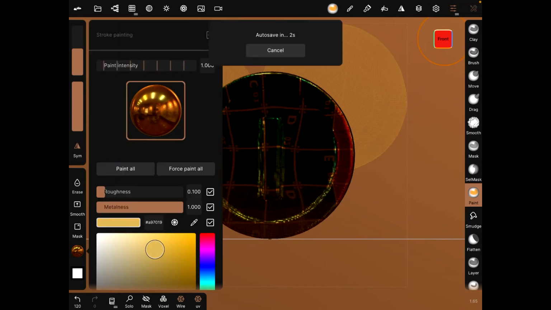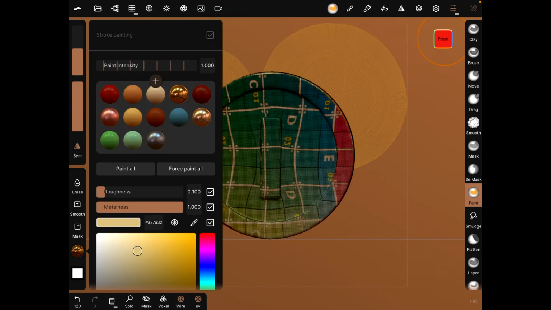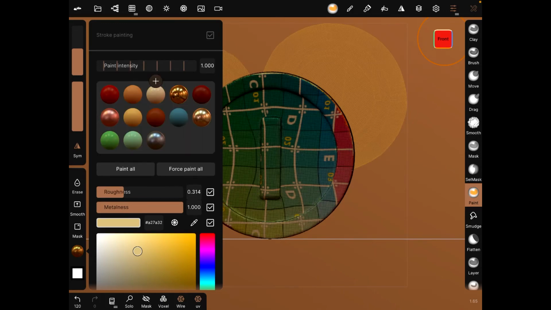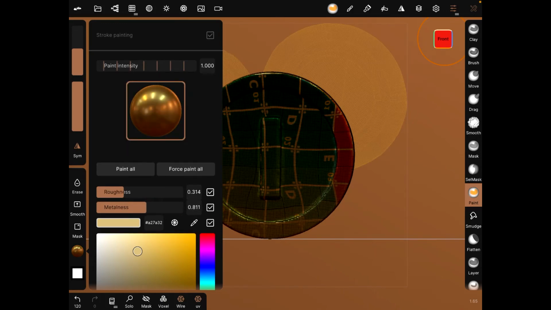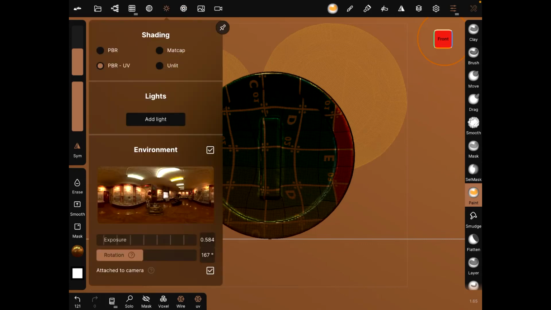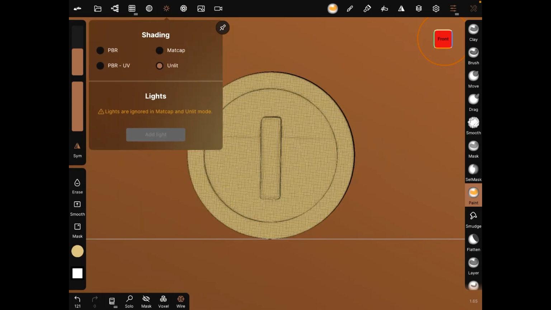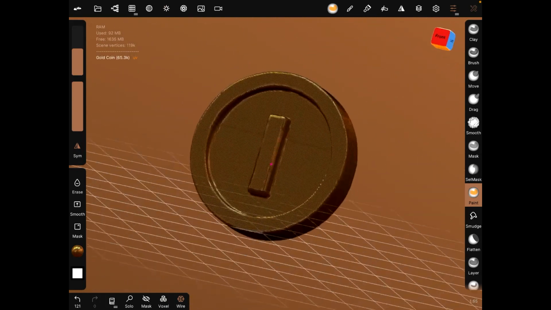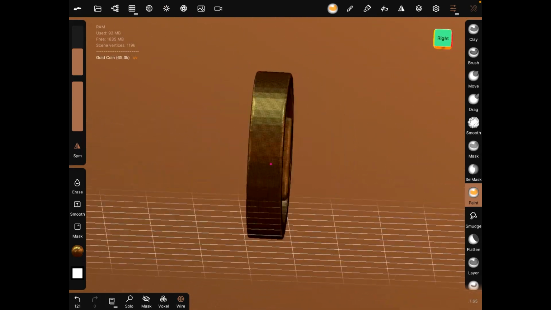And we're pretty much going to do the same. Maybe make a little lighter though. Roughness. Metalness like that. Then force paint. As you can see, we got a gold coin. It looks pretty nice overall.